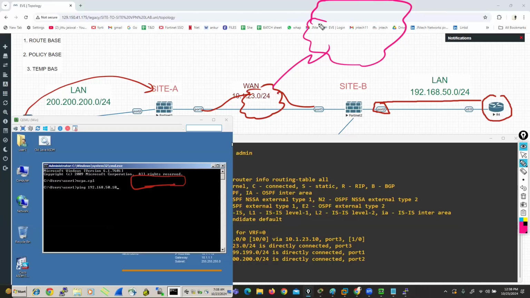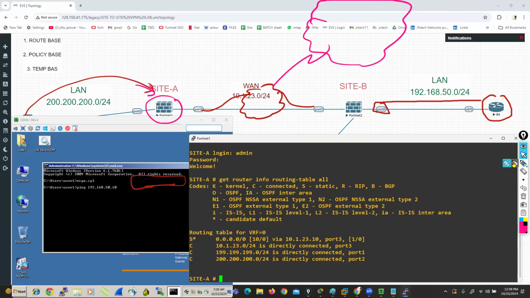So when this traffic goes and hits the site A branch office firewall, you have a default route for any unknown destination, and the ISP is the gateway. So this firewall will send the traffic to the ISP side, and the ISP will send it to the internet side. But the ISP doesn't know anything about this private IP address. The ISP can only communicate with public IPs.